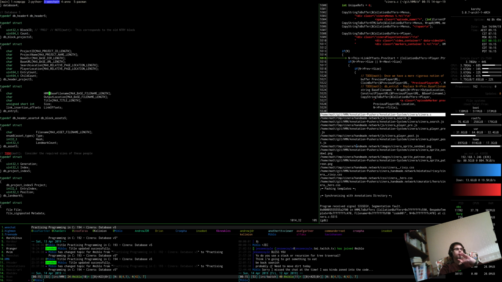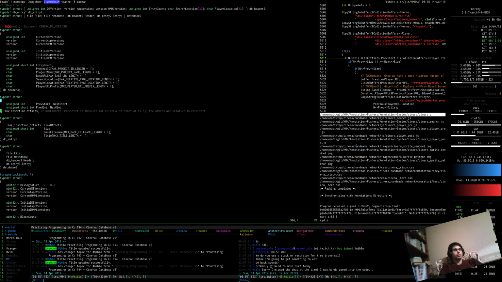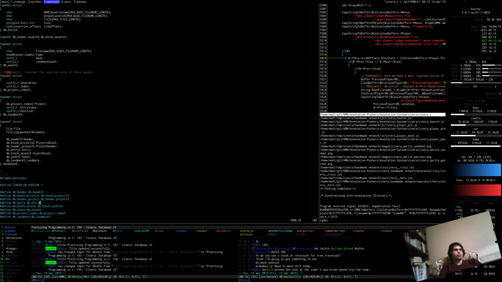So, yeah, this is not going to change, probably not. Surely not. That could change actually. The output location could change. That's good at the title, honestly. Let's just say that we're just copying the size and the link offsets. I think that's reasonable. Size and link offsets.